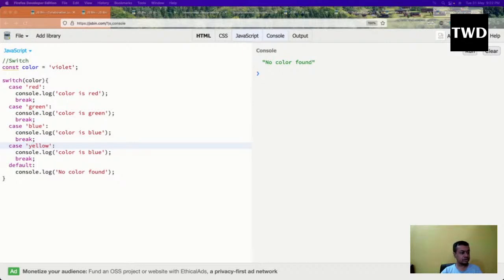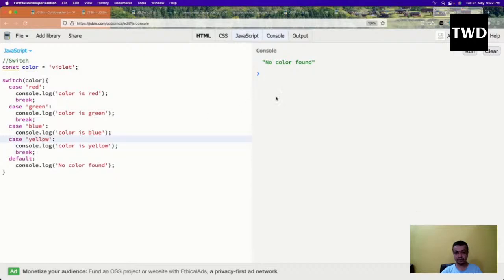So okay, what I was telling. There is one special thing here. I come here and suppose if I don't give the break, then what will happen? If I don't give this break and I give this as blue, you'll see two things will be printed. Color is blue and color is yellow. So the break statement is very important, but sometimes intentionally we don't give the break statement.